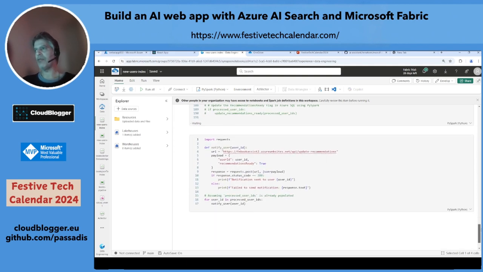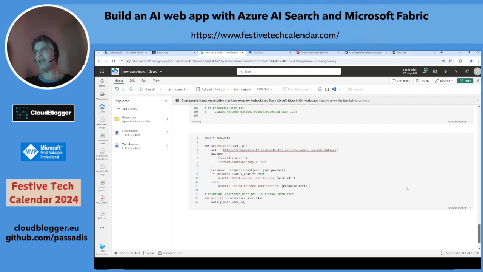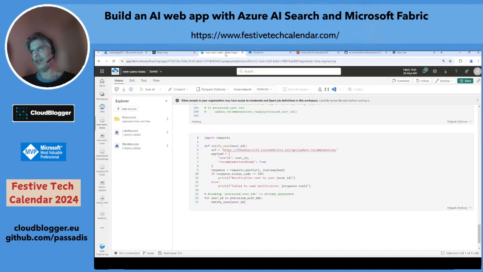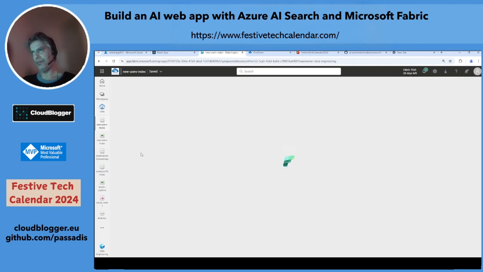A final step is to fire up a function that updates this very nice field in our frontend, and how this is done. It's important to see that also, but let me take you to the first user's creation index, which is another pipeline. Let me show you.